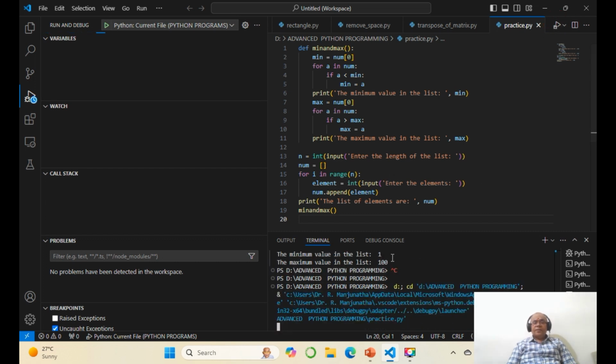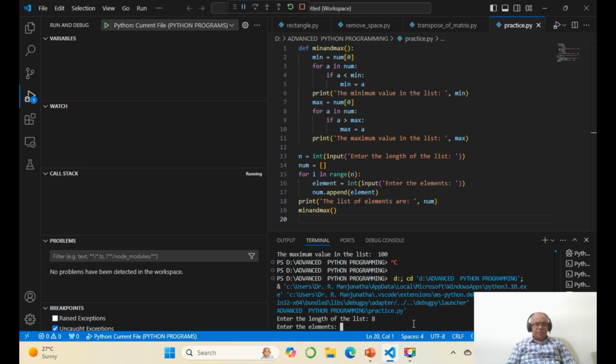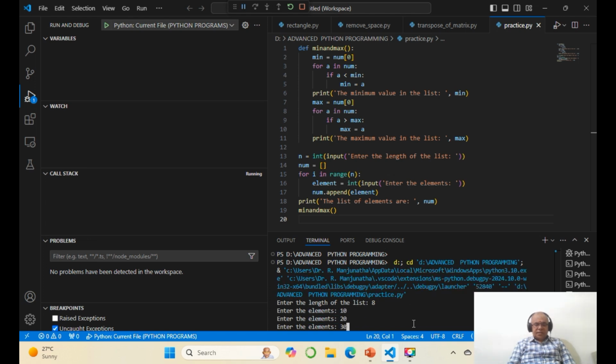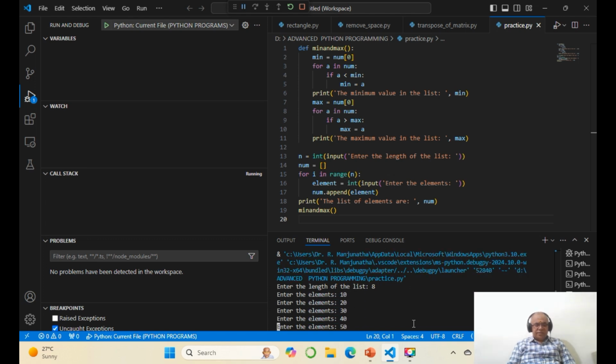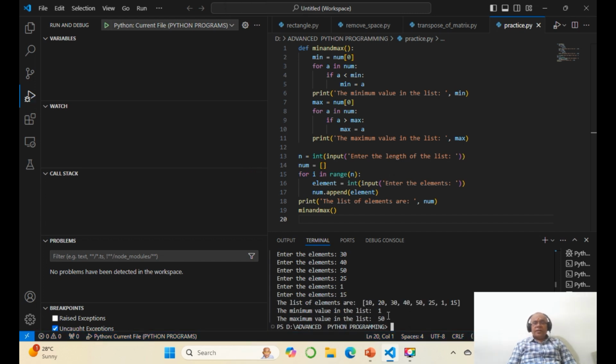Suppose I take 8 elements, for example 10, 20, 30, 40, 50, 25, 1, 16, or whatever it is. It will take 1 as the minimum value and 50 as the maximum value. This is how you will be able to find the minimum and maximum value in the list.